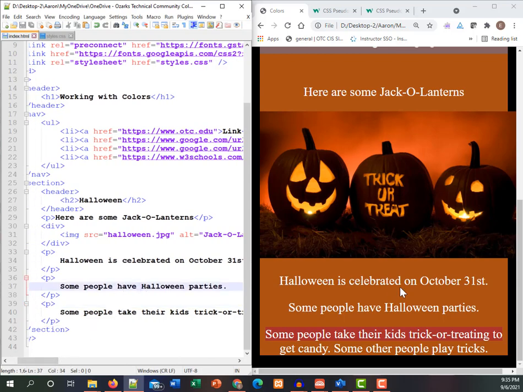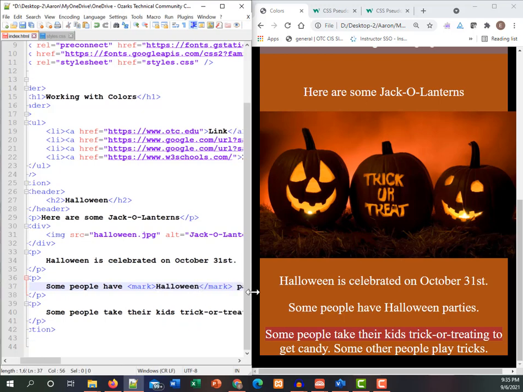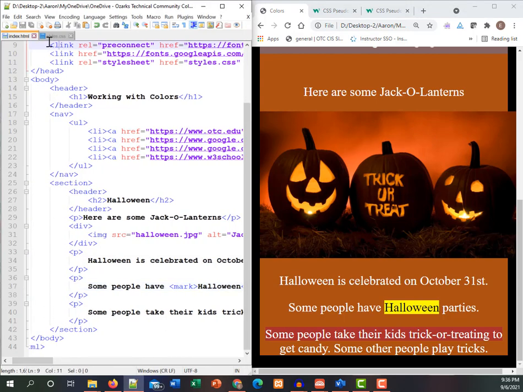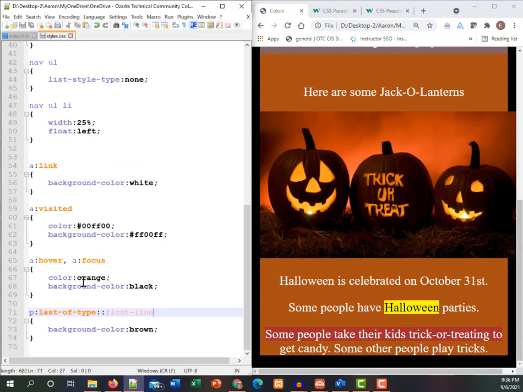So if I wanted to highlight Halloween here in my HTML, I can use mark on either side of that, save that, and then we can have just that piece highlighted. You can do that with an entire phrase. You could wrap that in a span and style it a different way if you wanted to. But that is a little bit of how to use those pseudo classes and pseudo elements.